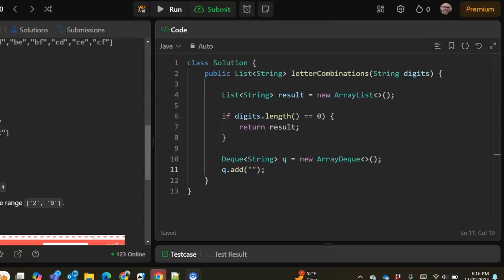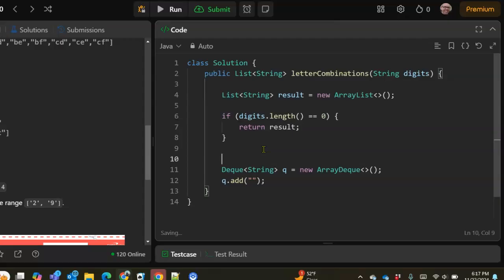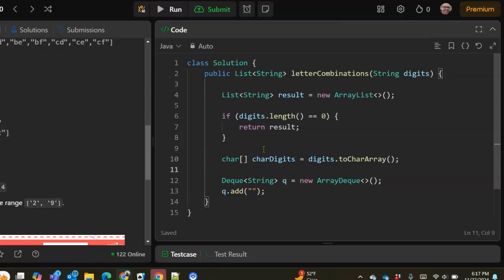Okay. It's occurring to me that I forgot a parenthesis there, but also that it would probably be easier to deal with this input string as a character array, the digits. So why don't we say char digits equals digits dot to char array. Okay.